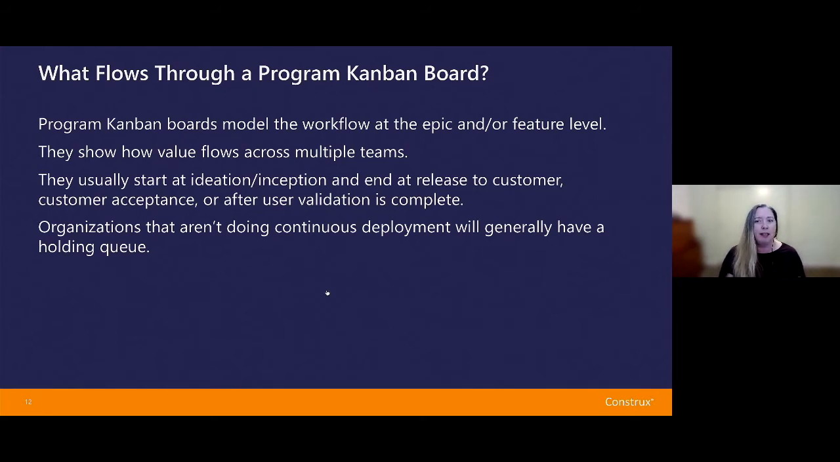Organizations that don't have things like continuous deployment will often see a holding queue in the program board where work kind of piles up waiting for the deployment period. I actually really like to see that. I'll show you an example of that when we go through example boards, because that gives us a real visceral sense of the fact that the opportunity to get this into our customers' hands faster isn't there yet, as we see all these features or epics pile up waiting for that release that happens every 6 months or every 3 months or whenever the planned next release is.